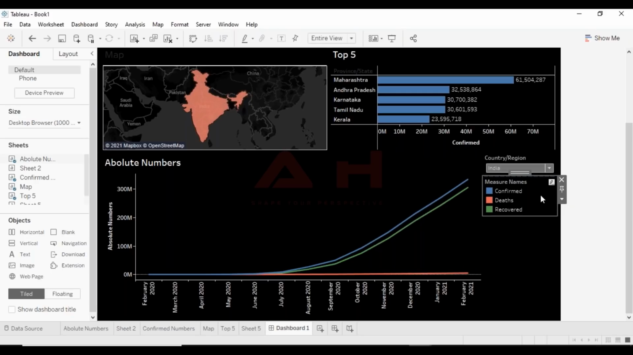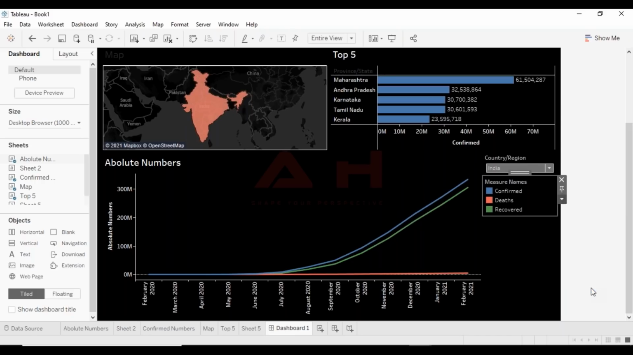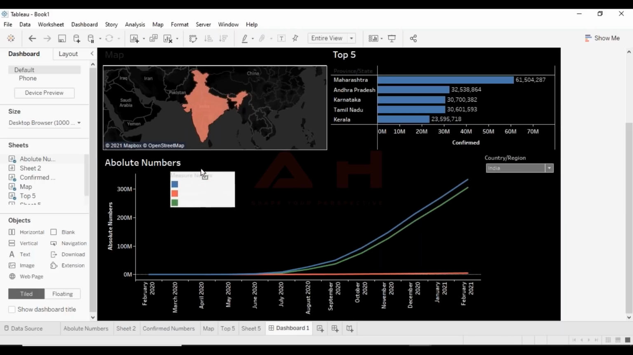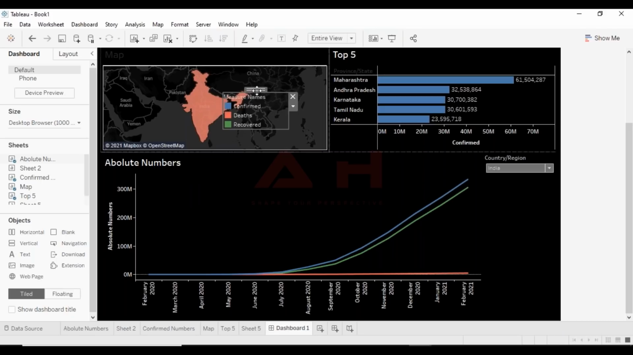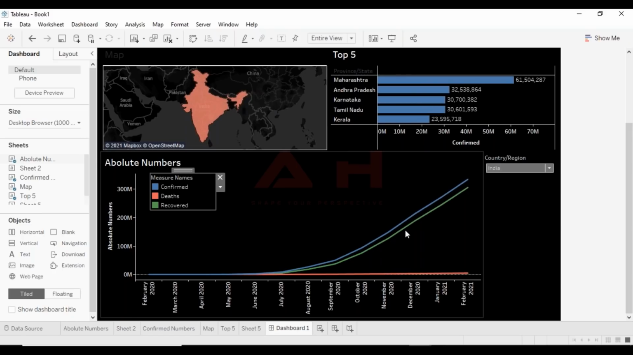As soon as I click the legend, I get this down arrow here. I click on this down arrow and I get this option of floating here. That will make this particular legend box float on the dashboard. So now I can place it anywhere, irrespective of the visualization that is there. Now it does not pertain to only this particular visualization.